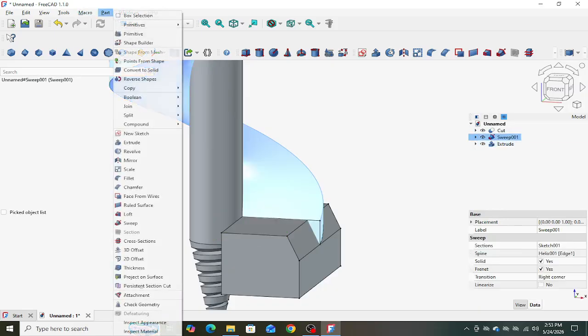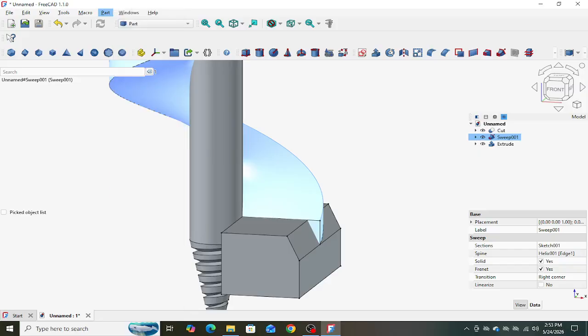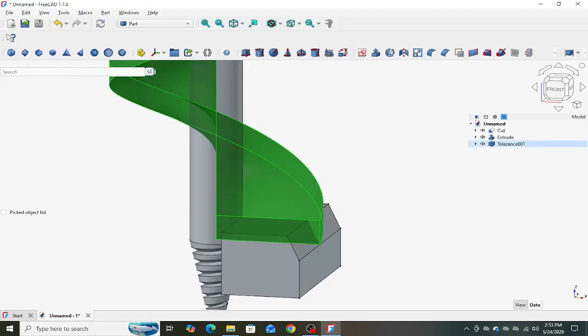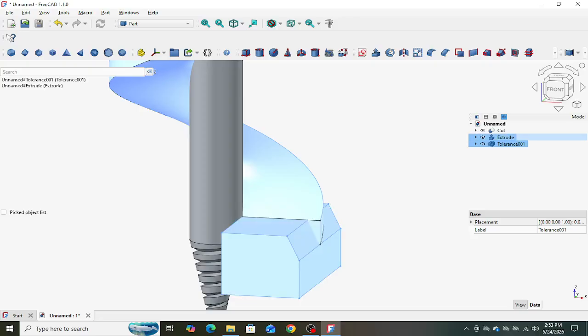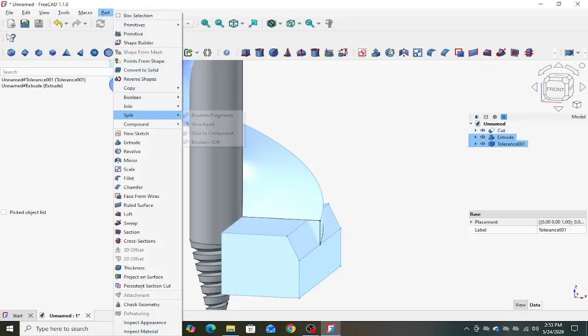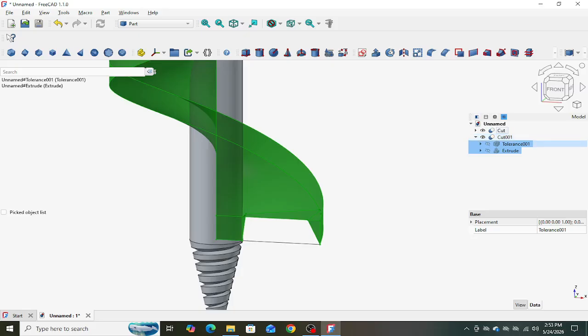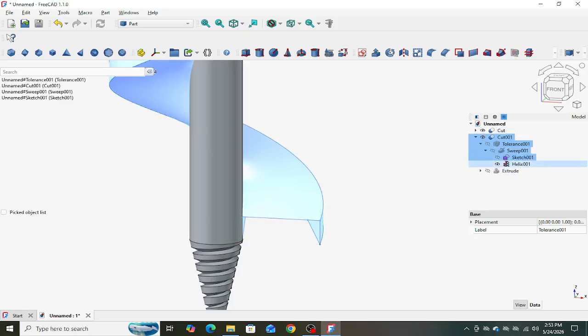Click on our sweep, click Part, Compound, and Set Tolerance. Add a tolerance of around 1 millimeter. And click on our tolerance and our new extrude, control selecting one then the other, and perform a cut. We'll hide our two sketches.